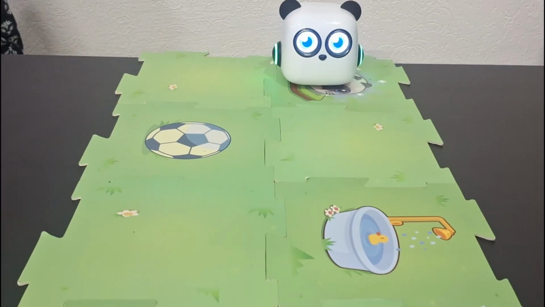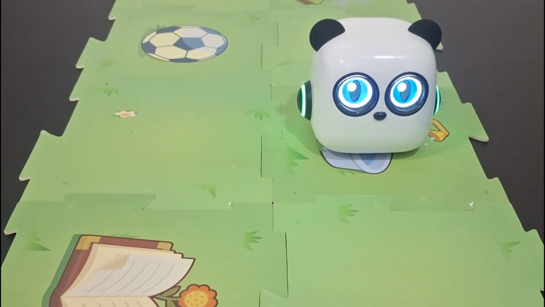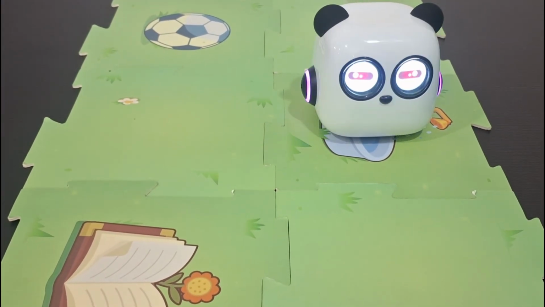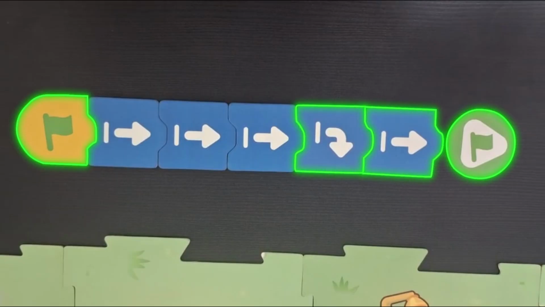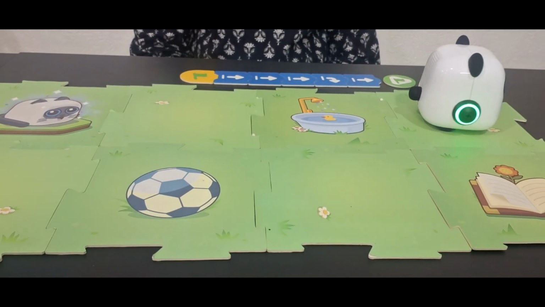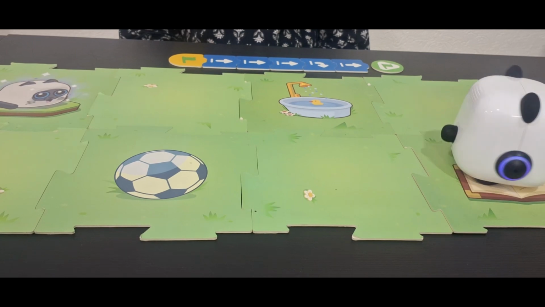Now that mTiny is fresh and clean, what's next? Time to study. For this, we'll code him to move from the bathroom to his study table. Here we are going to use a turn right block, followed by another move forward block. See how mTiny moves forward, turns right and moves forward again? He reaches his study table perfectly.